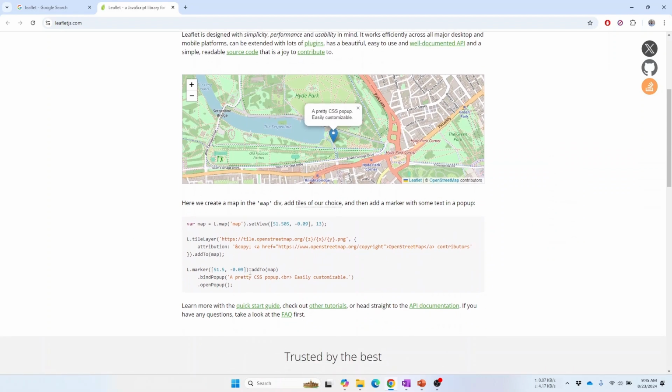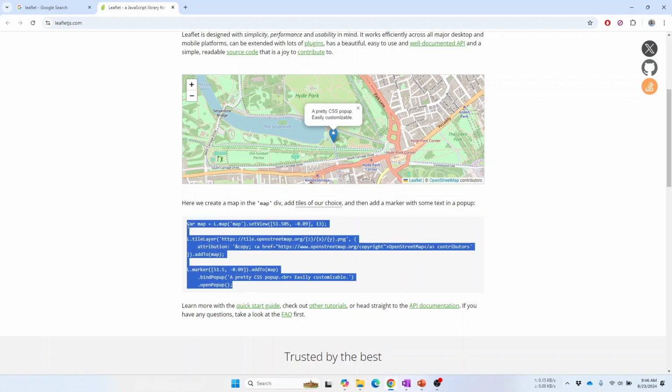It's written here how you can initiate a very basic map, and also add a tile there and add a marker with a pop-up that is easily customizable. So you can just copy this chunk of code and paste that inside your Sublime Text or any code editor that you are using, and you are good to go with Leaflet. It is that much simple.